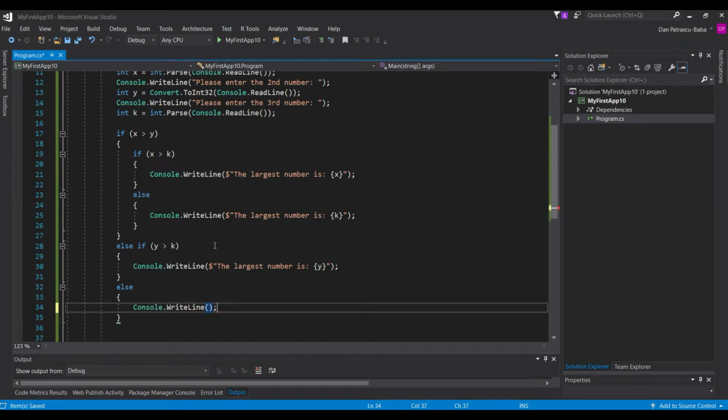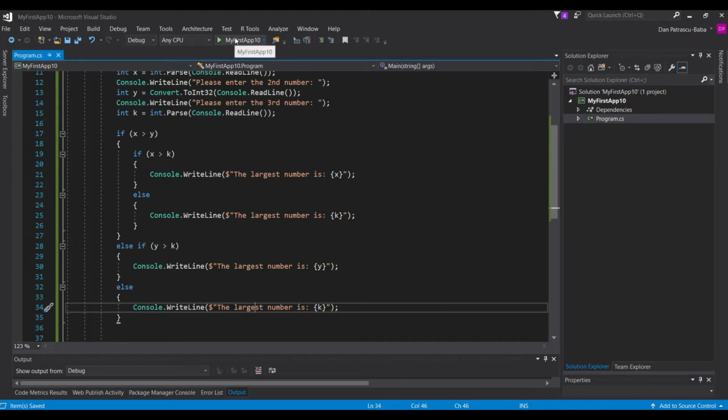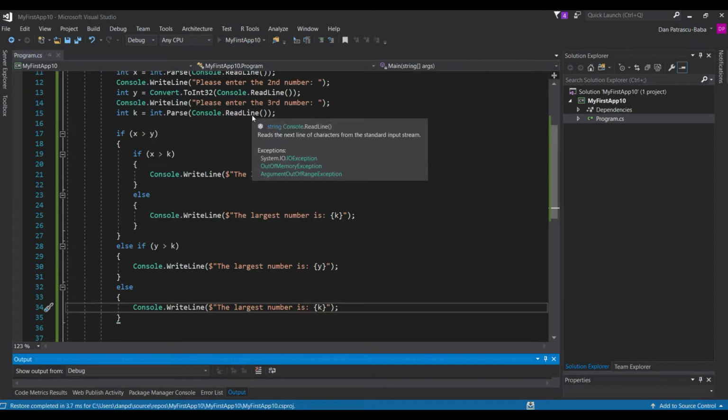Okay, here we should inform the user that the third number is the largest. The largest number is, and let's put here once again k. And right now this program should work because we have evaluated all possible relations between these three different numbers. Let's now run the program and make some different use cases for it.